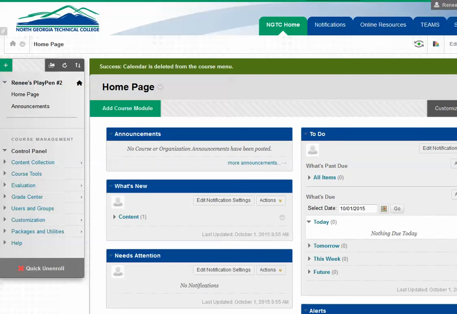The purpose for this video is to discuss the items that are under the course management area of the navigation. As mentioned in the other videos, these tools are available for instructors only. Students do not see those tools.